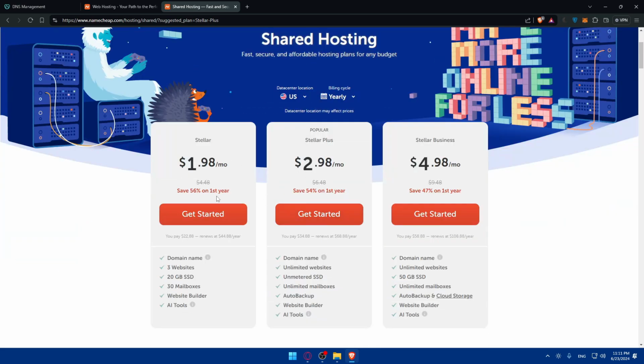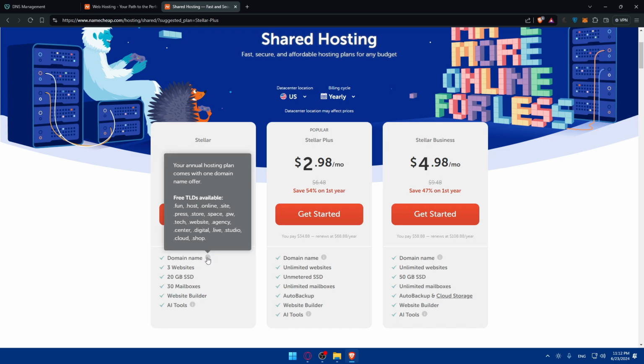But the starter plan is enough, which will get you a domain name if you don't want to get a domain from GoDaddy. You can simply start with that and choose the domain name that you want. You get a free one. You get a free TLD available, which is going to be one of those in here, like .online, .fun, .site, .agency, .website, and so on.